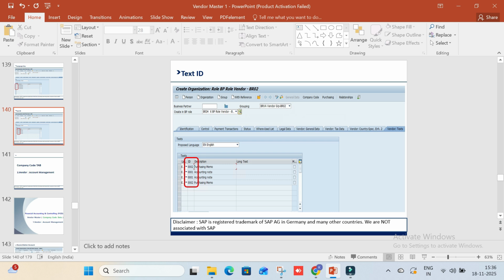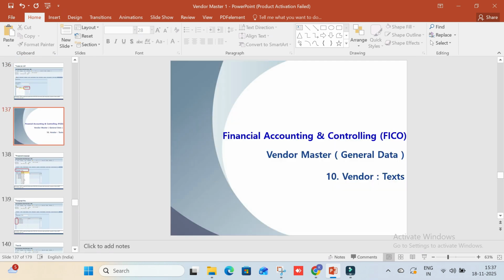Up to this topic, text ID, the vendor general data related topics under the vendor master are covered. I explained each and every topic with detailed field explanations. I explained in detail each and every field in a specific topic. Especially, we covered 10 topics under the vendor master general data.